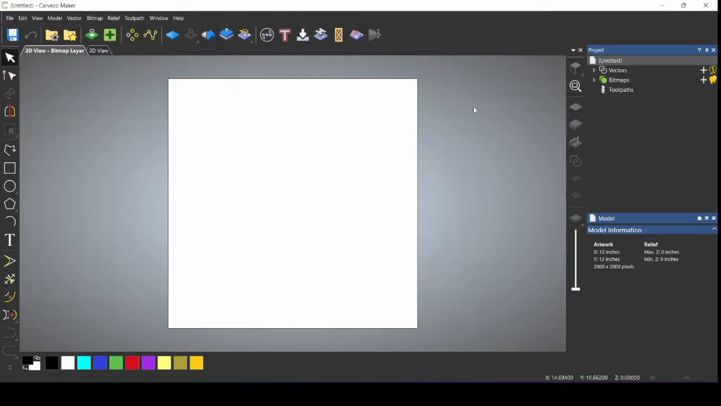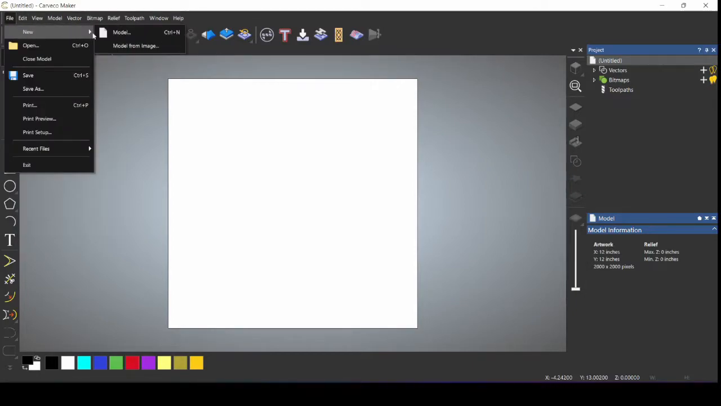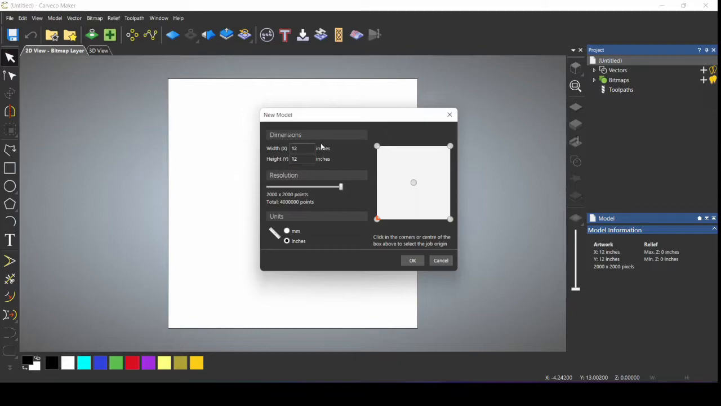Okay, today I'm going to move over into Carveco Maker. If you go to the CNC website, under add-ons, there's a free trial to Carveco Maker for 30 days, and that's what I'm using here. What I did, created a new model, 12 by 12, resolution is cranked up to 2000 by 2000, but for what I'm doing today it won't really matter. And I'm using inches.